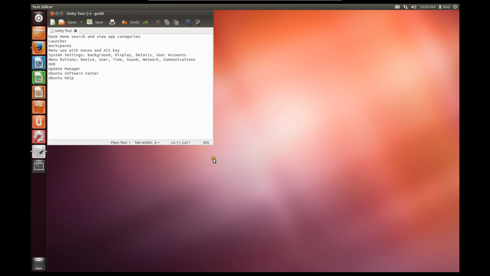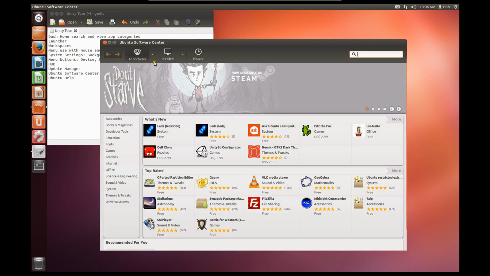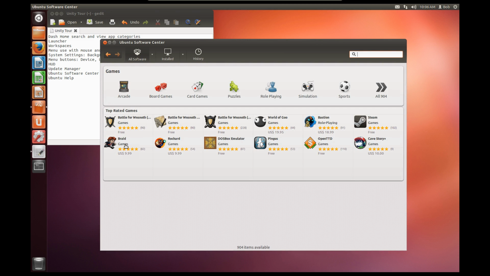Now I'd like to go over the Software Center, which by default is here on the launcher. You click the Software Center. This is all software that's available in the Ubuntu repository, and obviously you can go through and look at various available software, and you have different categories.